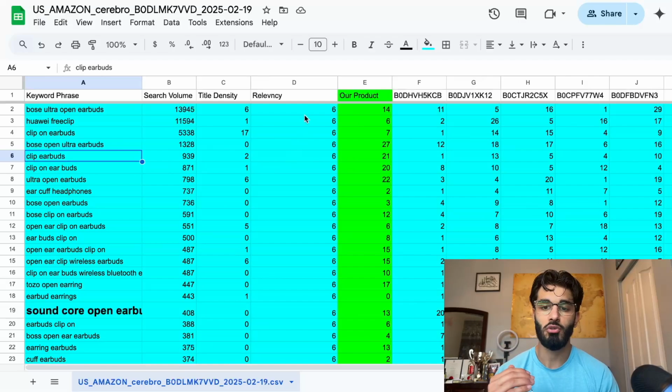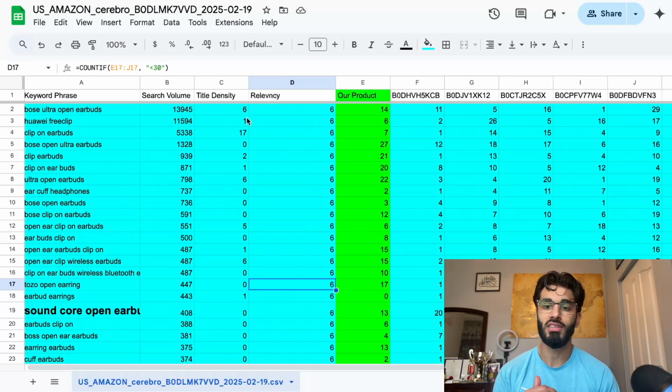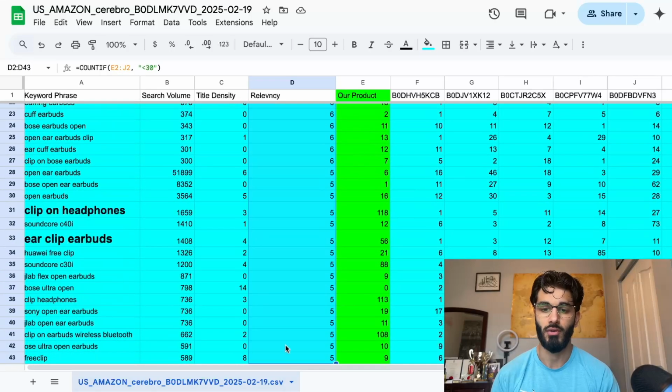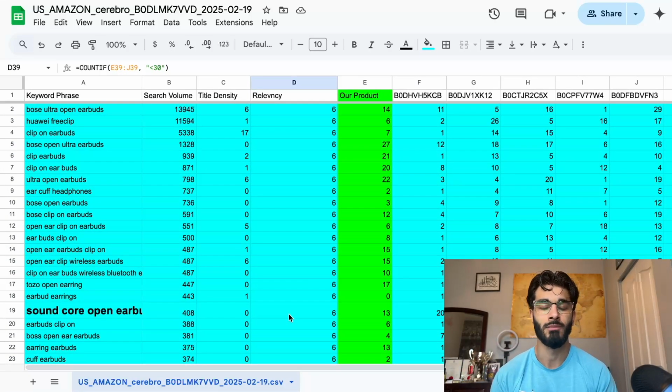And what we like to do is we sort it by relevancy. So how relevant are these keywords to our product from highest to lowest? And obviously the most relevant keywords are the ones we want to focus on, right? These are the keywords we want to put in our backend terms because these are the most relevant we want to rank for.